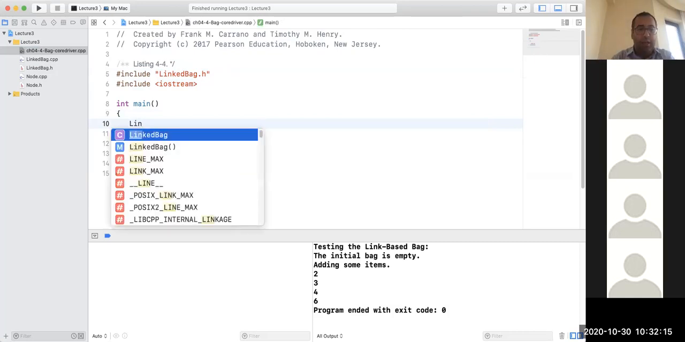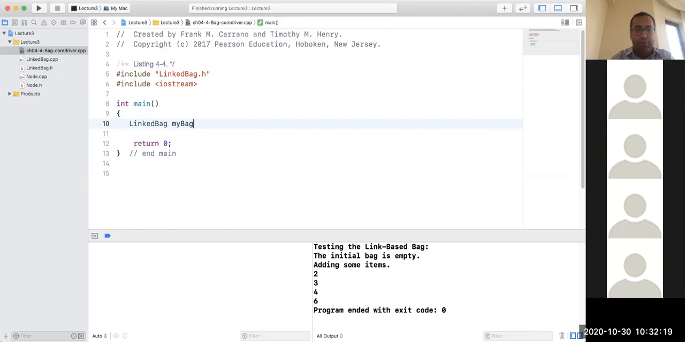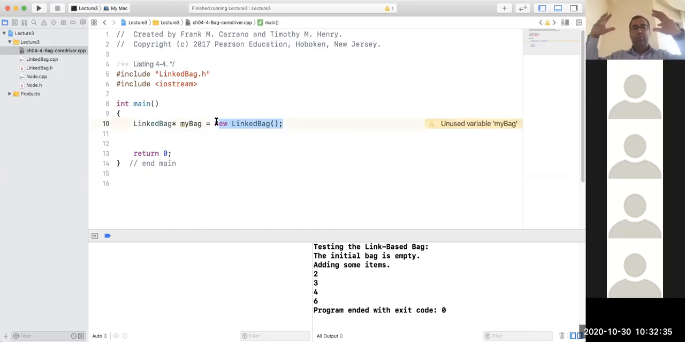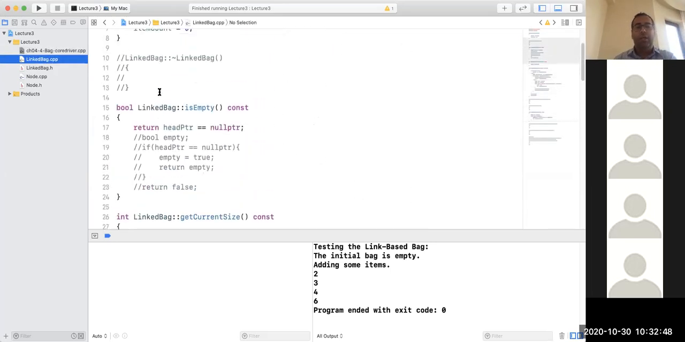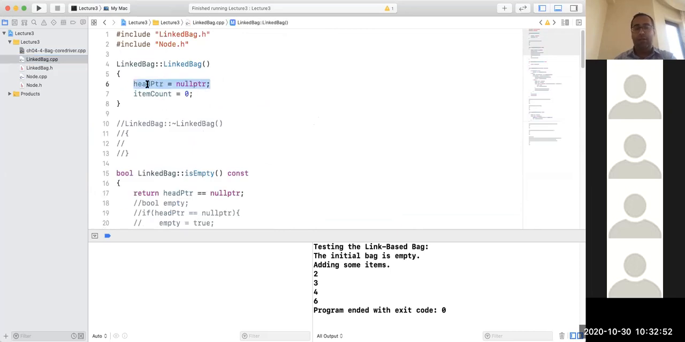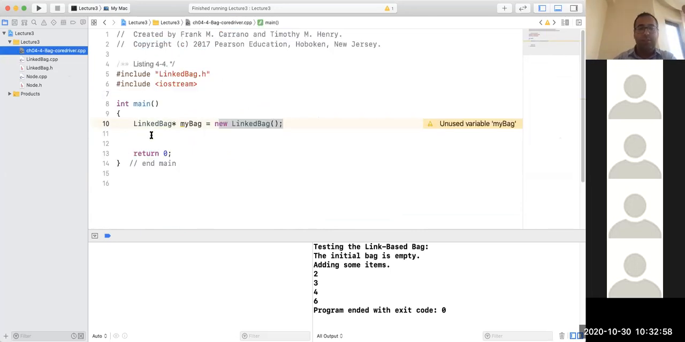So again, I will work with pointers. Let's say I will create something called myBag. I can do this with pointers, that will be easier for me again. And then I will say new LinkedBag, right? So now this line will create a new object, a new instance of this LinkedBag class. Whenever you call this new LinkedBag, it basically calls the constructor. If you remember what we did in the constructor, we just initialize this as an empty linked list where our head pointer points to nullptr, and then we have item count 0, right? So this is how we initialize this.